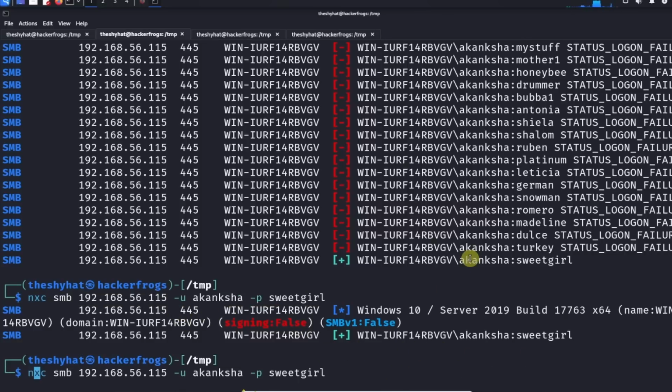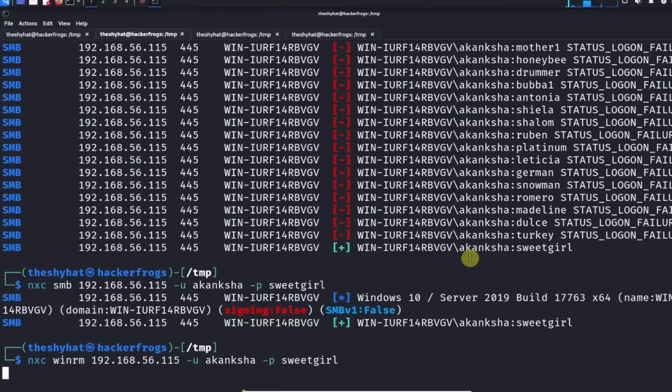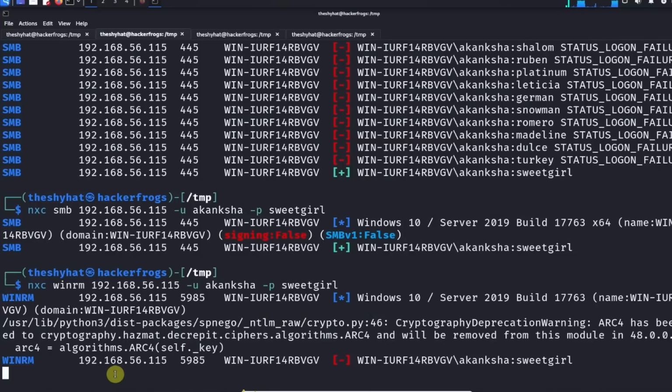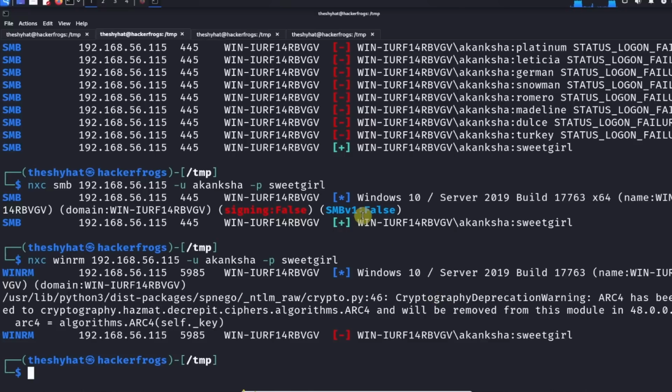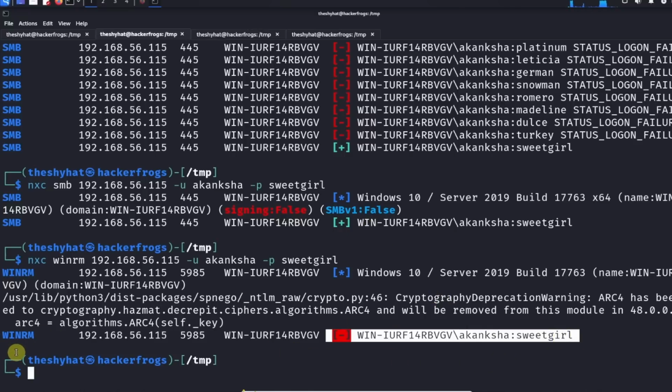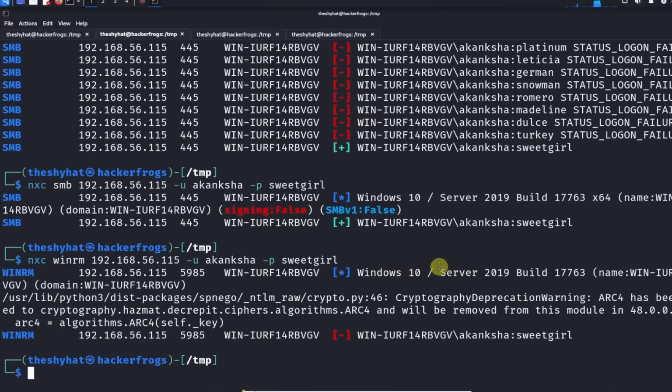The next thing we need to do is figure out if they have WinRM access, because if they have WinRM access, we've basically finished the box. The problem here is that the Akanksha user does not have WinRM access, which means we can't just use evil-winrm to log in as Akanksha, but there are a couple of things we can do to get around this. So let's talk about it.